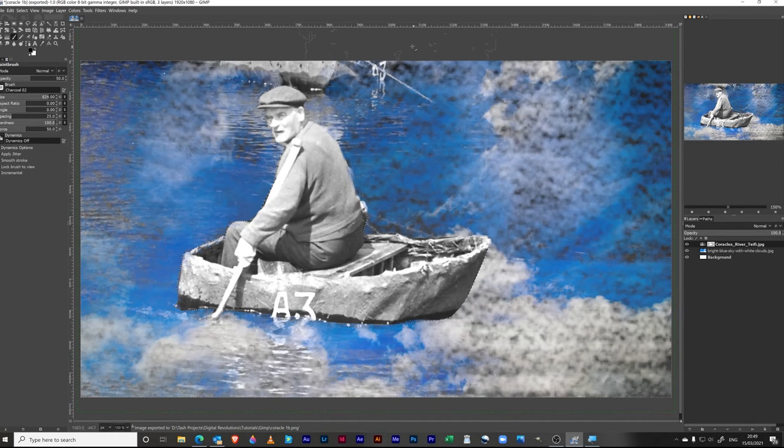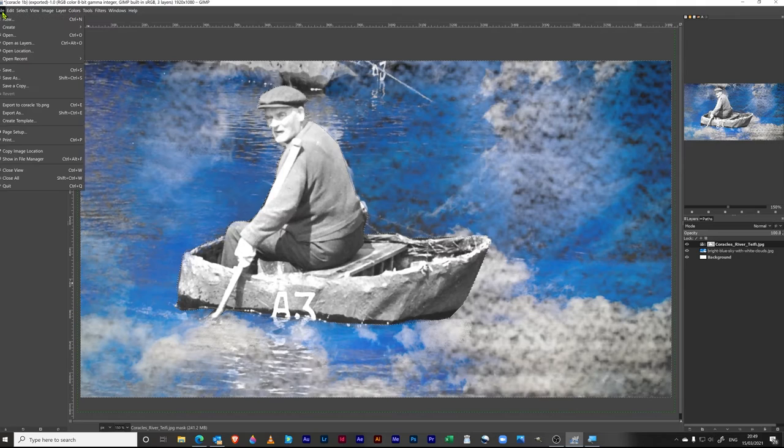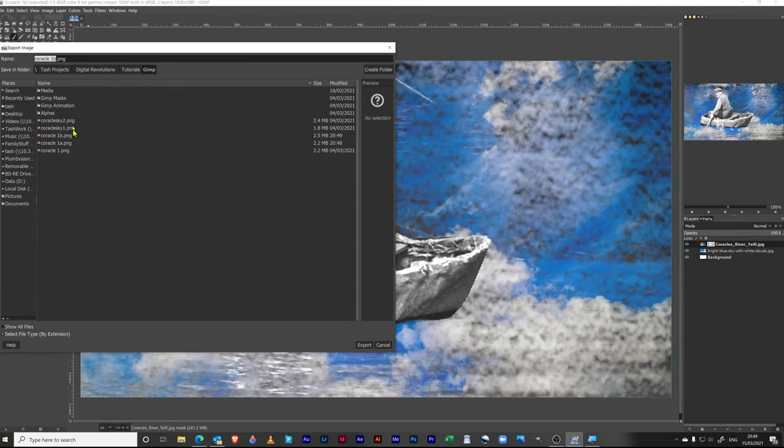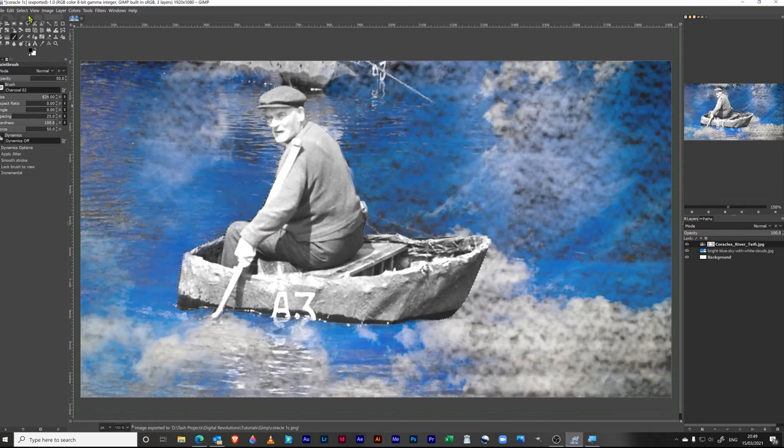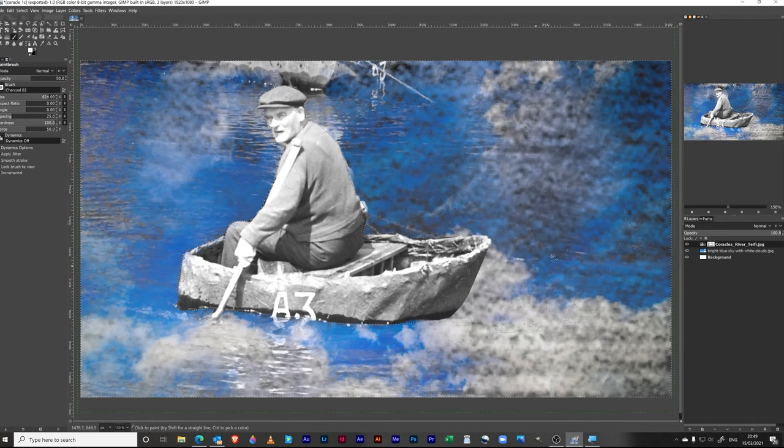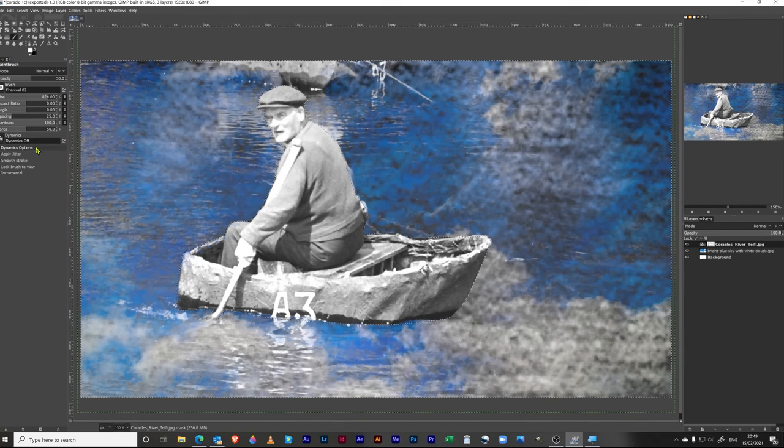And the cool thing is that I'll save that one as well. Export as. Go 1C. And if you think you've exposed too much of the sky, then you can swap that back to white. And then by adding white, you add back in the mask. And you can change the effect by changing the brush as well. There we go. I'll export that one as well.